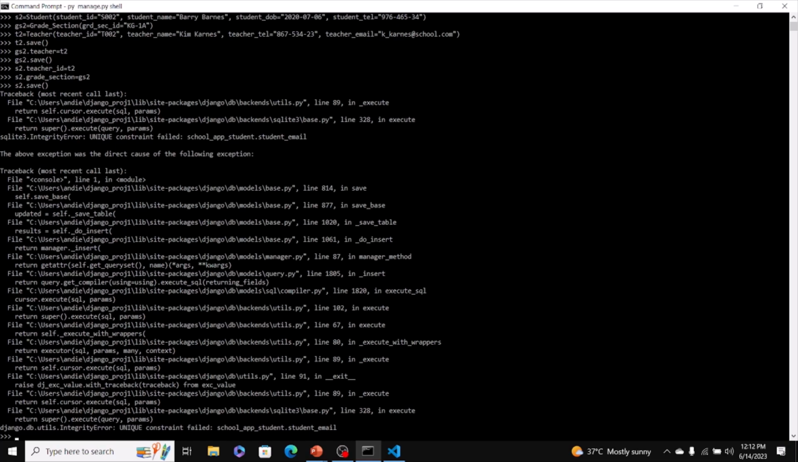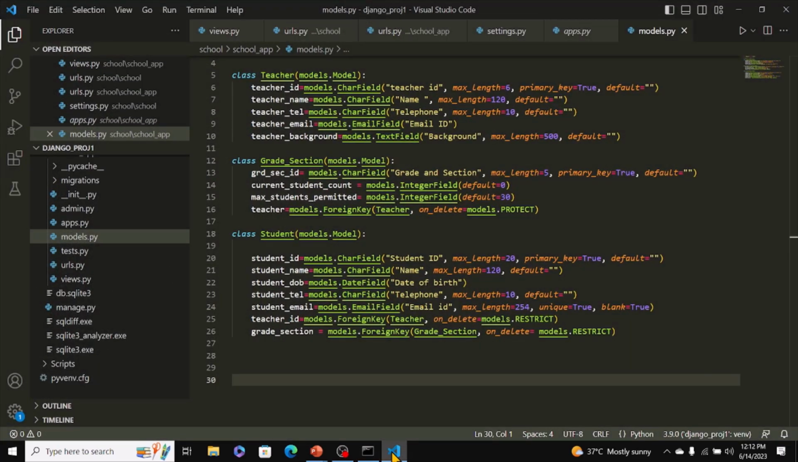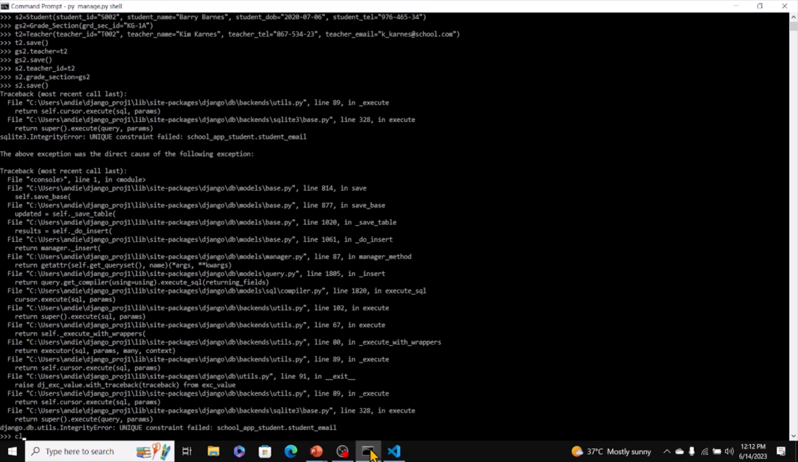Now you can see we have the error unique constraint field. Why is that? You can see student email there. If you come to your code, you can see we've set unique equal to true. So what's happening here? Let's call the CLS function to clear the screen.